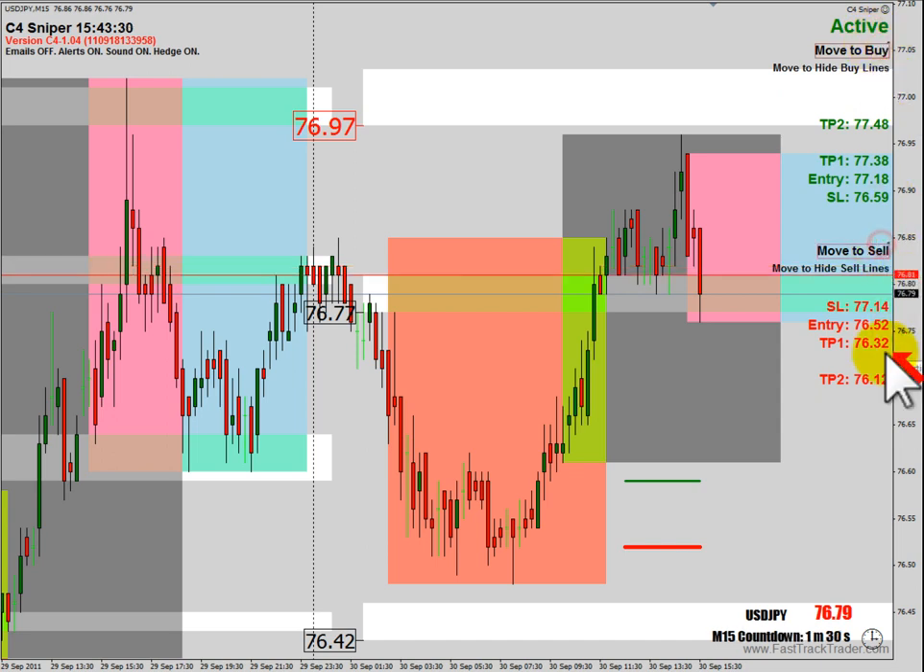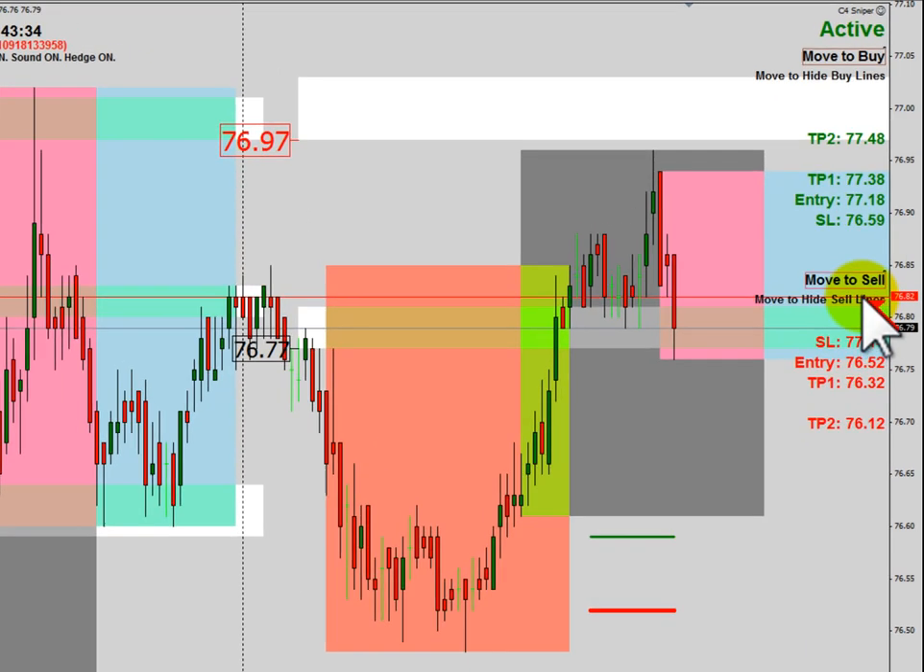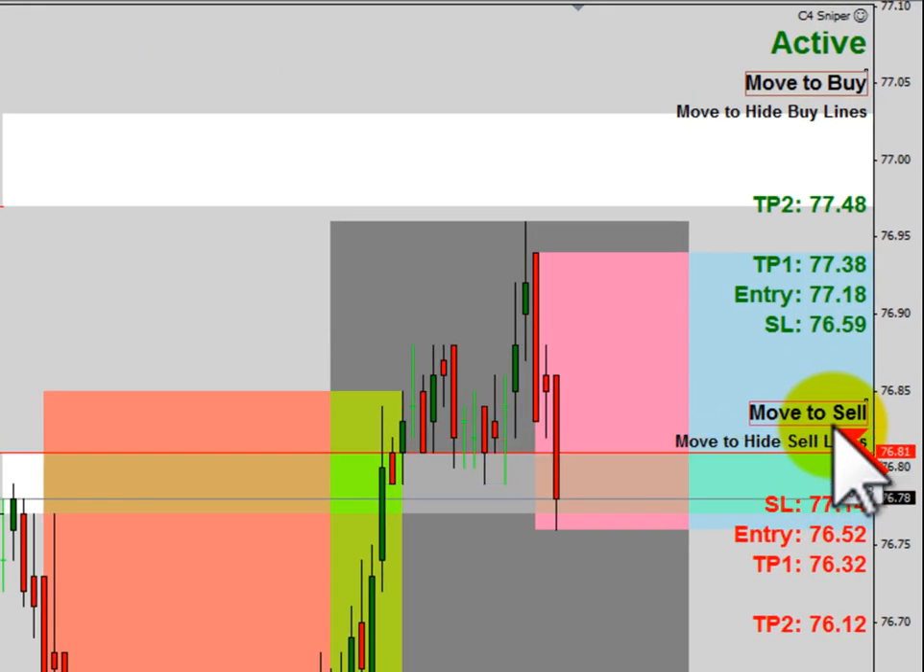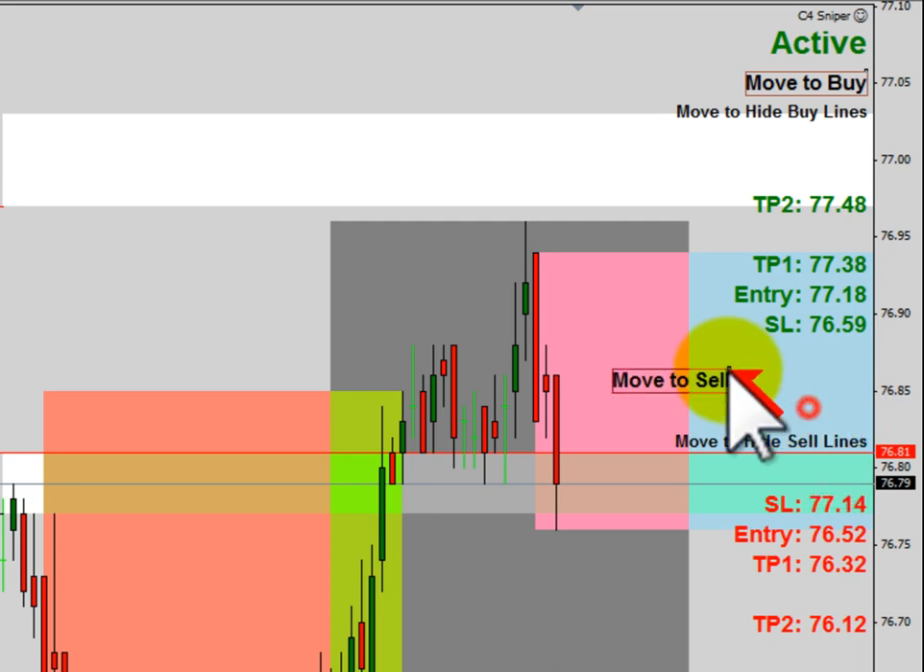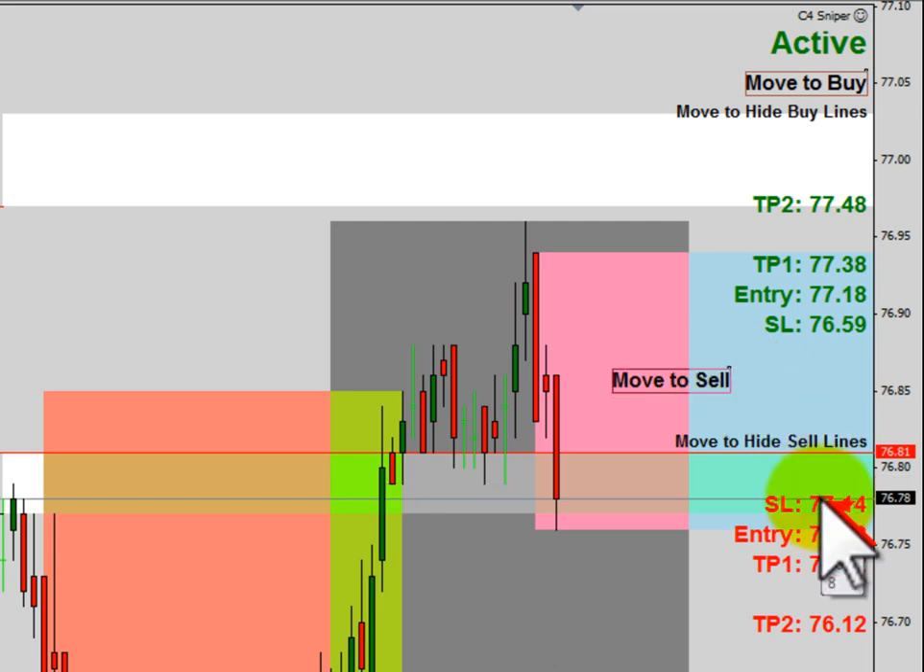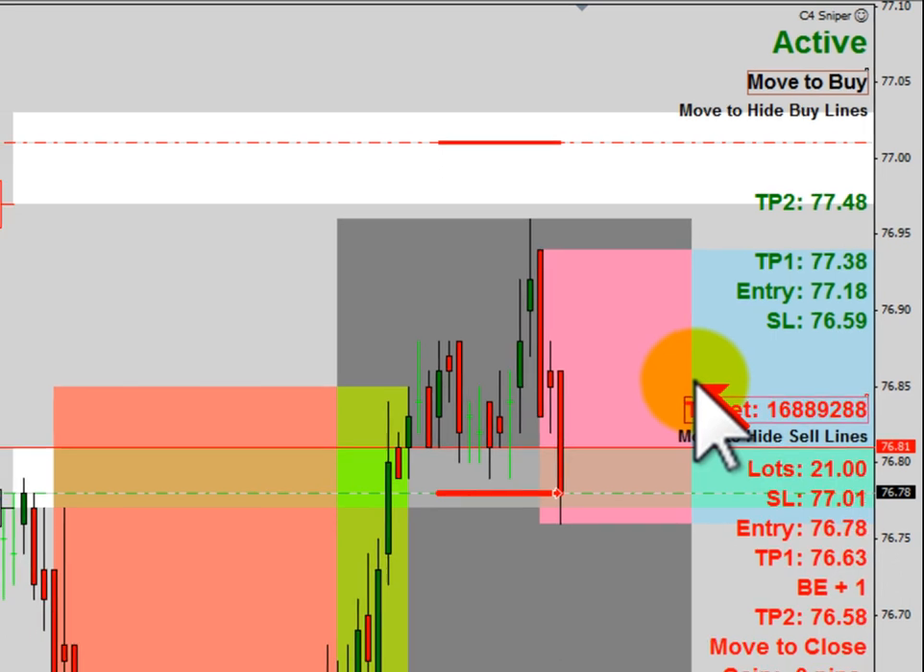Now personally, what I like to do is set up all my charts with sniper, and I like to have it all moved active, move to buy, move to sell is selected. So if I'm moving through the charts and I see a setup, I can quickly respond to it. Okay, that's what I look for. So we move to sell. Let's say we're going to short this.